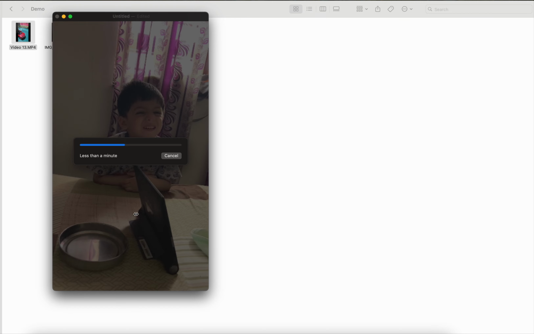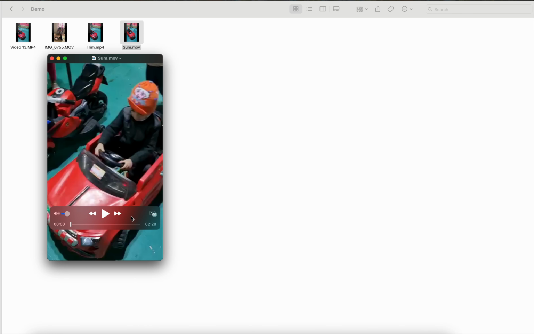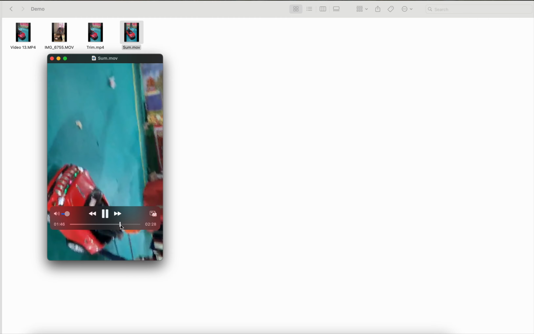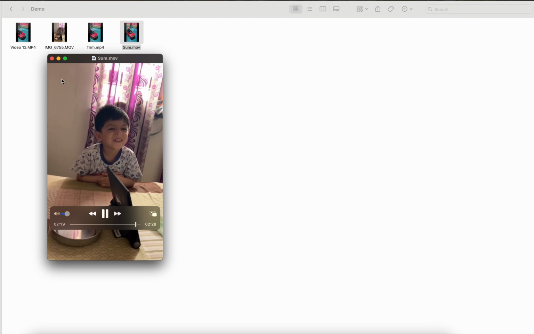So this is one player. There can be many players, but this is a player which is inbuilt in Mac, QuickTime Player, which is a very useful tool to add videos and trim videos. So let's see, it's about to complete. Then we can see whether this video is exported or not. Yes, this is sum. You can see here. See, it is exported.